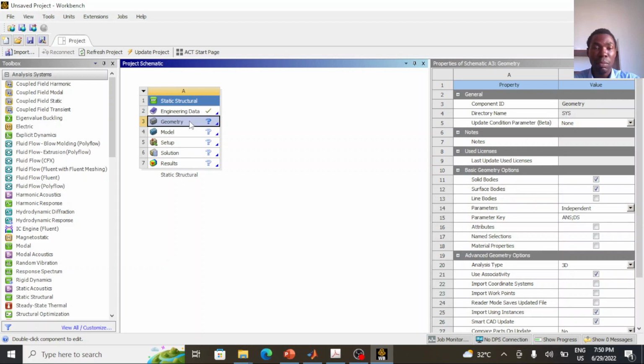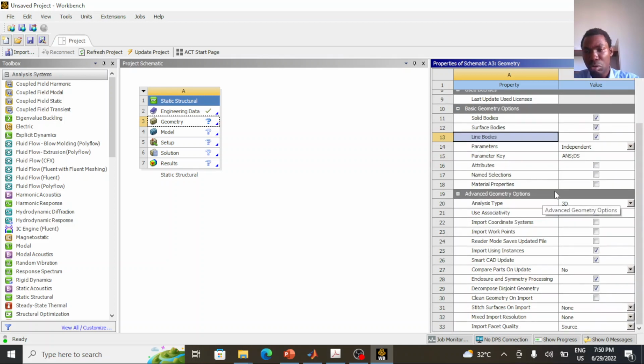Under this geometry, when we double click on it, an interface called the SpaceClaim working environment shows up. That's where we define our geometric model for our structural system. But before I double click on it, you first need to check this Line Bodies role component here, make sure it's checked. And also this analysis type, they are actually true 3D and 2D. You can leave it at 3D, you can leave it at 2D, but I prefer to leave it at 3D.